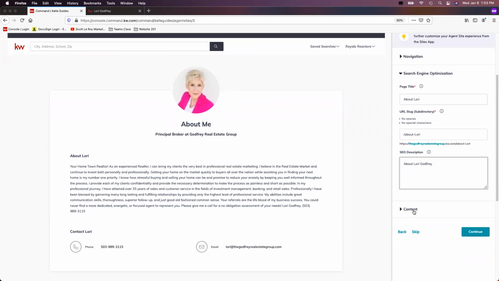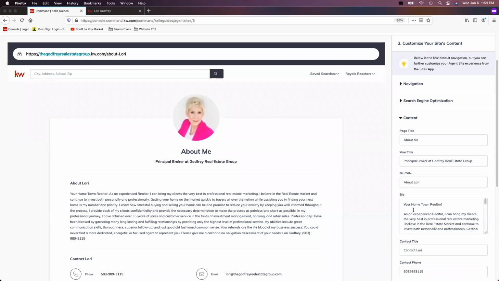Once you guys have added in that SEO description, we're going to jump into content. The first thing I'm going to address, don't panic about the line breaks. That's normal. This preview is actually wrong. So don't panic. As long as your line breaks are showing up here, you're all set.